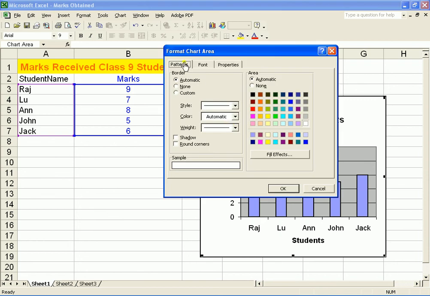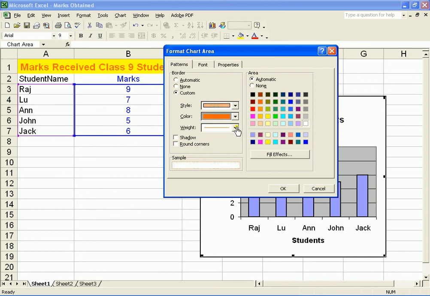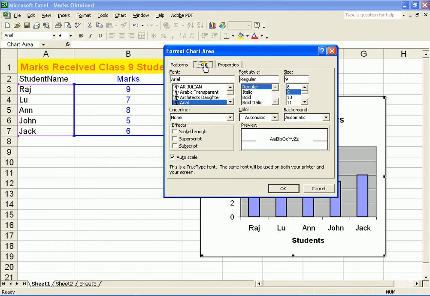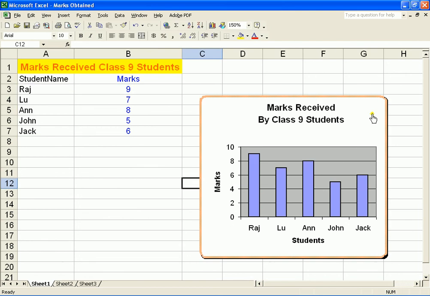So it says, what do you want to change? You want to change the border of the chart. If I say custom, it gives me options for all these things at the border. Should the border have a shadow and round corner? So I click all just to show you. Then it asks me for fonts. I won't change it. Properties, I won't change it. And suddenly this outside has changed.